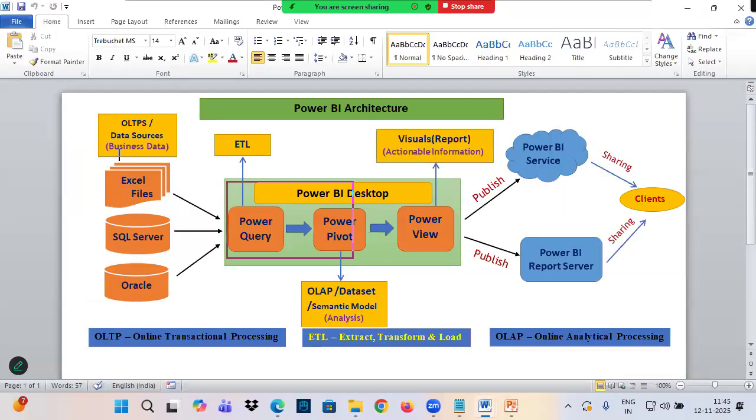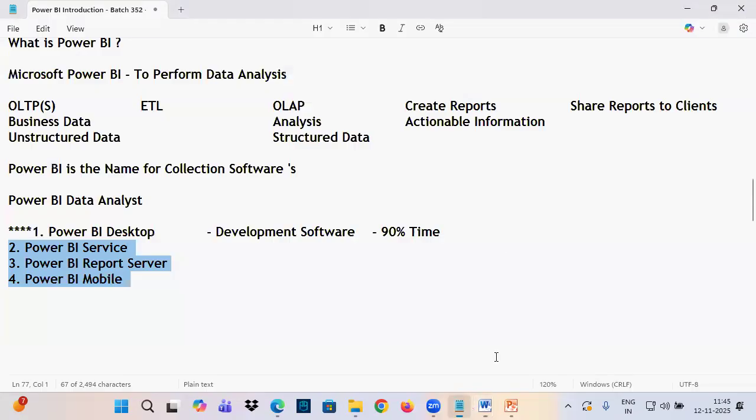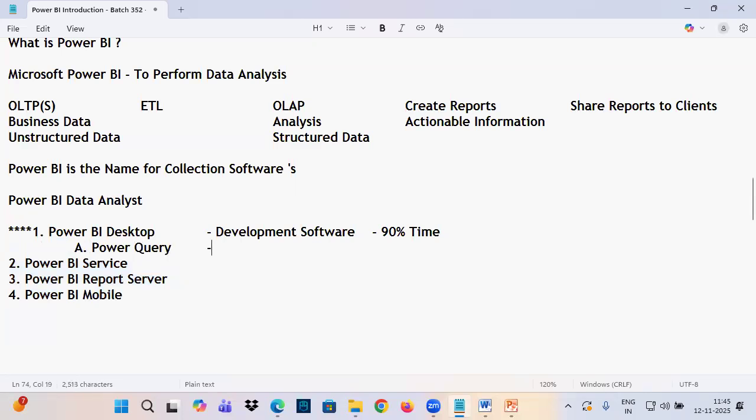Let me open one Power BI architecture slide. If you look at this, this is Power BI Desktop, guys. Power BI Desktop internally contains 3 more softwares. Write them down. First one is Power Query. Second one is Power Pivot.